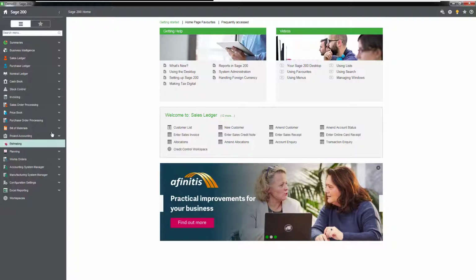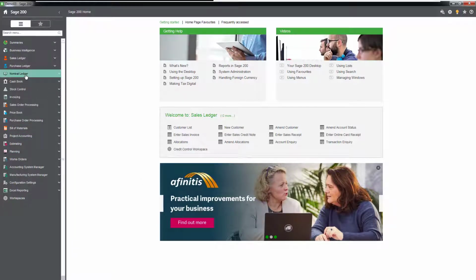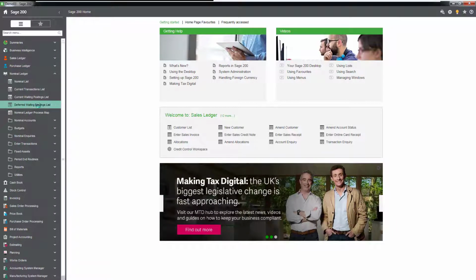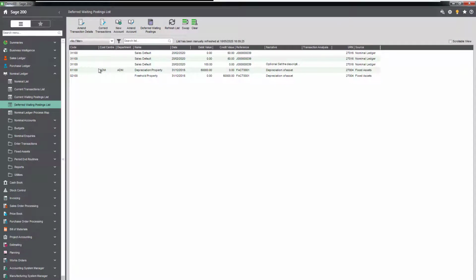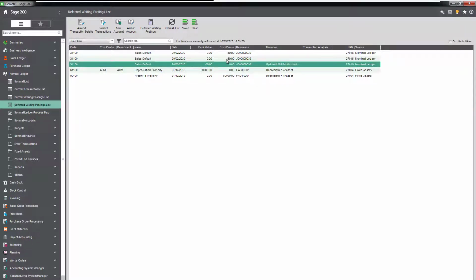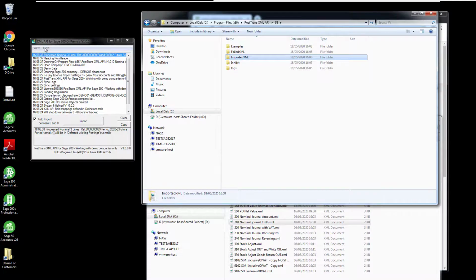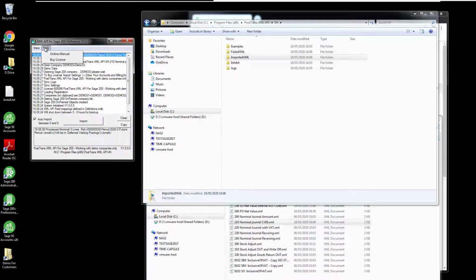So let's see, the proof is in the pudding, isn't it? So it's gone into the deferred postings list. So I believe we have, yes, there we go, a debit and two credits. So yeah, it imported it. Let's just have a look at some other points of interest.